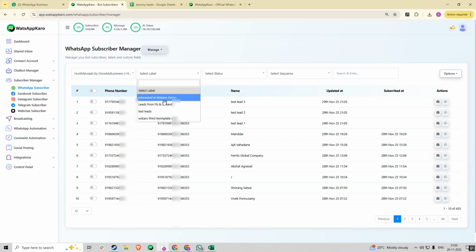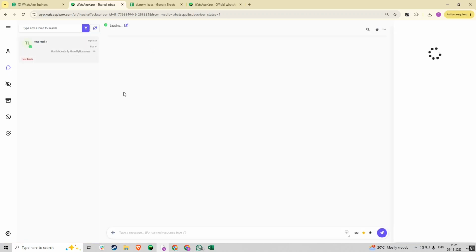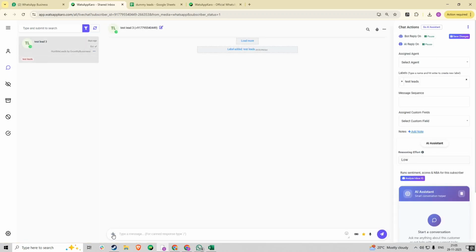Now what I can do to this data is I can broadcast a message. What is meant by broadcast? Broadcast is nothing but sending bulk messages to all of them at once, or else you can do single messaging one by one. Let's say I want to send a message to this particular person. I can click on send flow or message templates. Click on message template. I can choose any of the templates which I want to send.